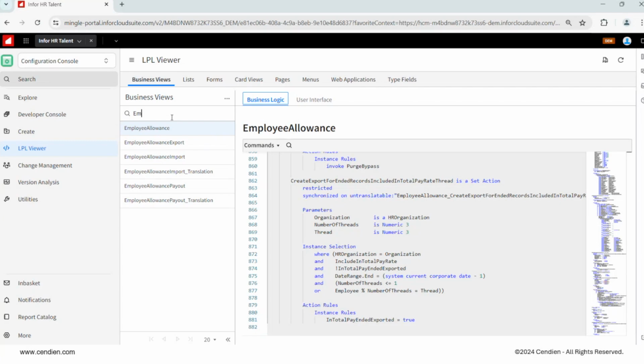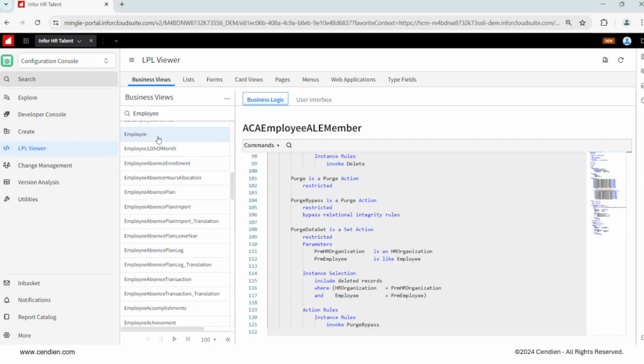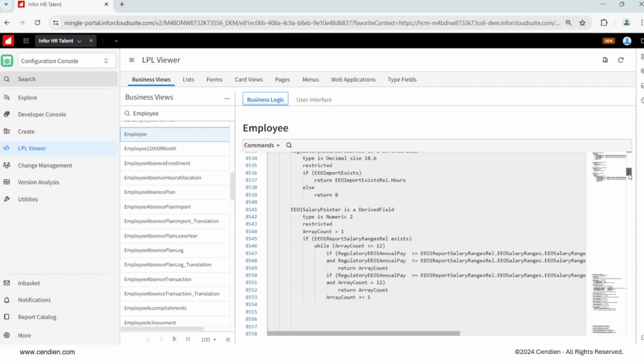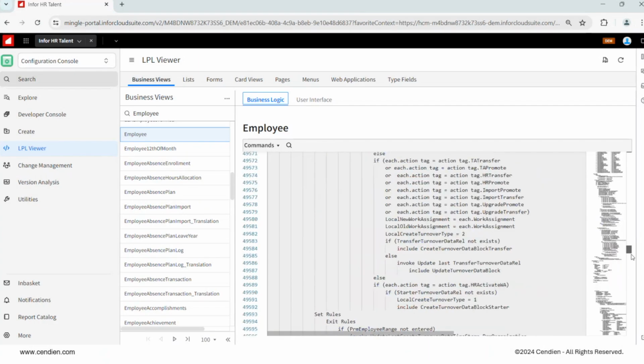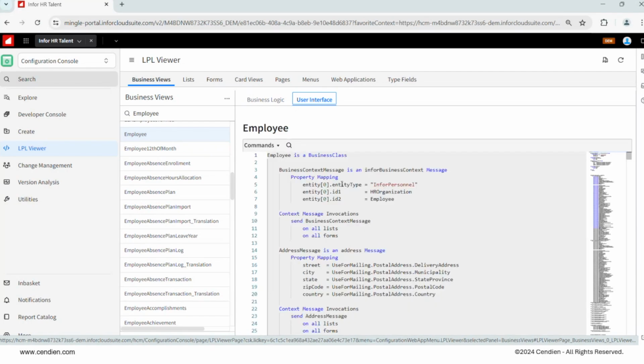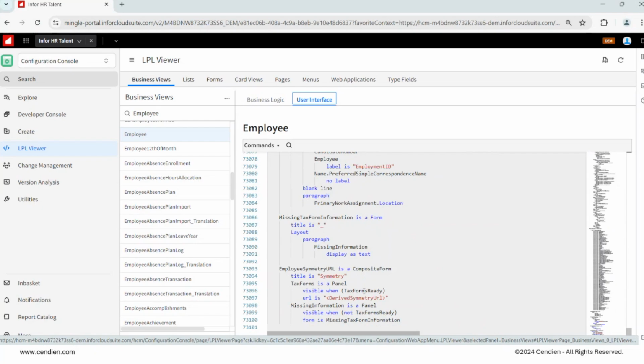Let's go to employee, since we know it can be complex. Employee business class. Let's drill, let's give it 100 and for employee. Let's wait for it to load. Just to see how long this code is for the employee business class, as you can see, there are like 93,000 lines of code, and that's only for the business logic. And when we look at the user interface, it has about 73,000 lines of code.